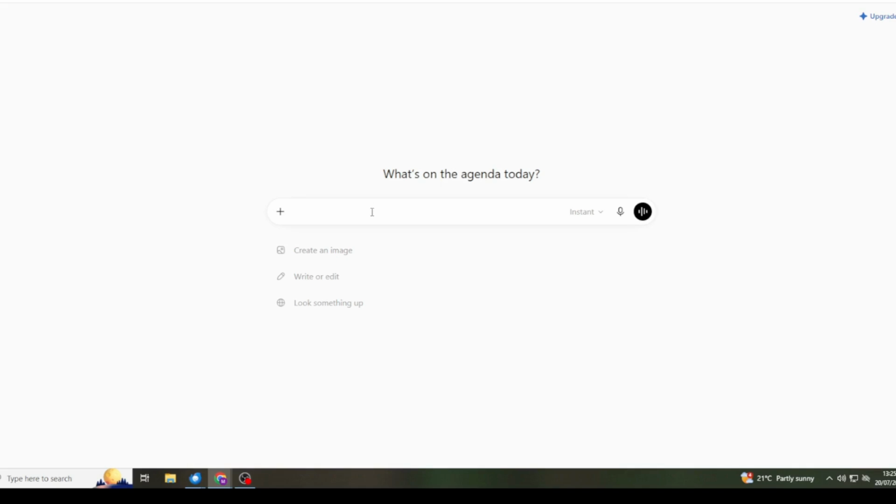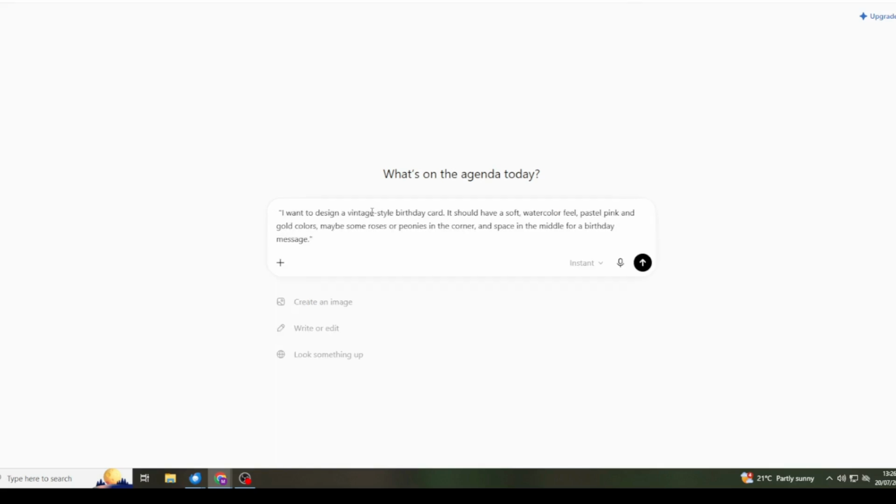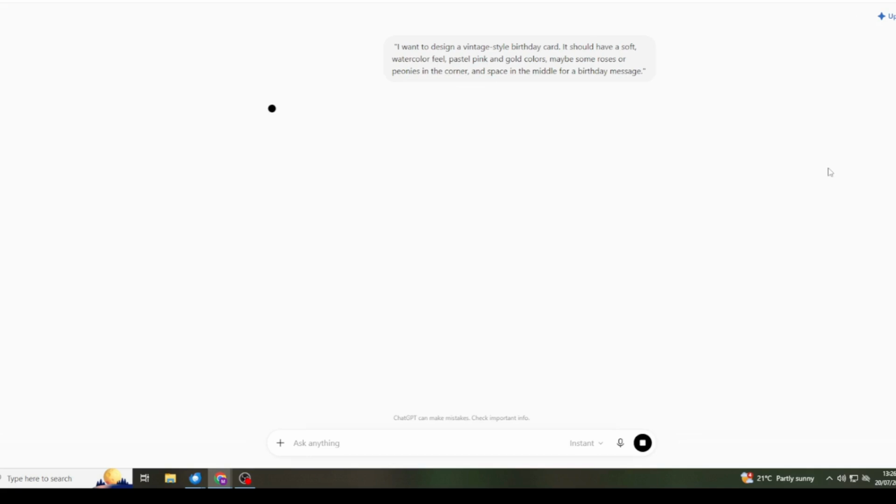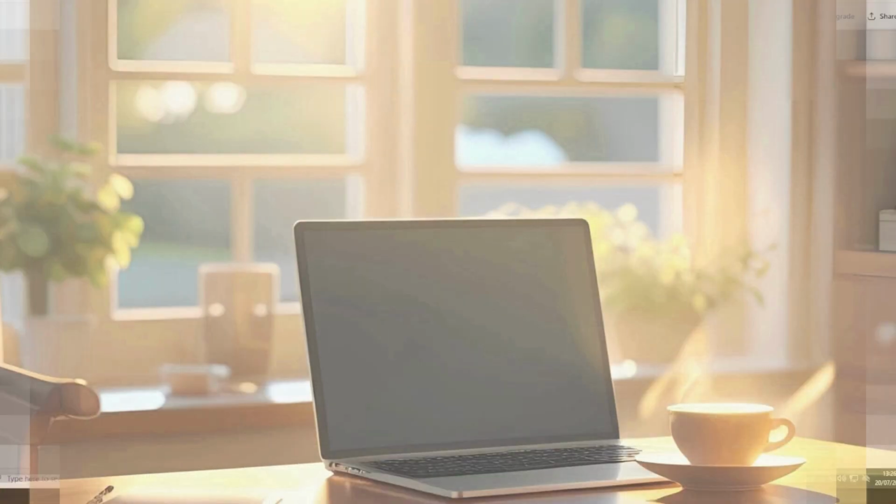So let's say you want a birthday card for your granddaughter. You might type something like, I want to design a vintage style birthday card. It should have a soft watercolour feel, pastel pink and gold colours. Maybe some roses or peonies in the corner, and space in the middle for a birthday message. See what I did there? I didn't say generate image style vintage palette pastel. I just described what I wanted, the way I'd describe it to a friend at the craft store.